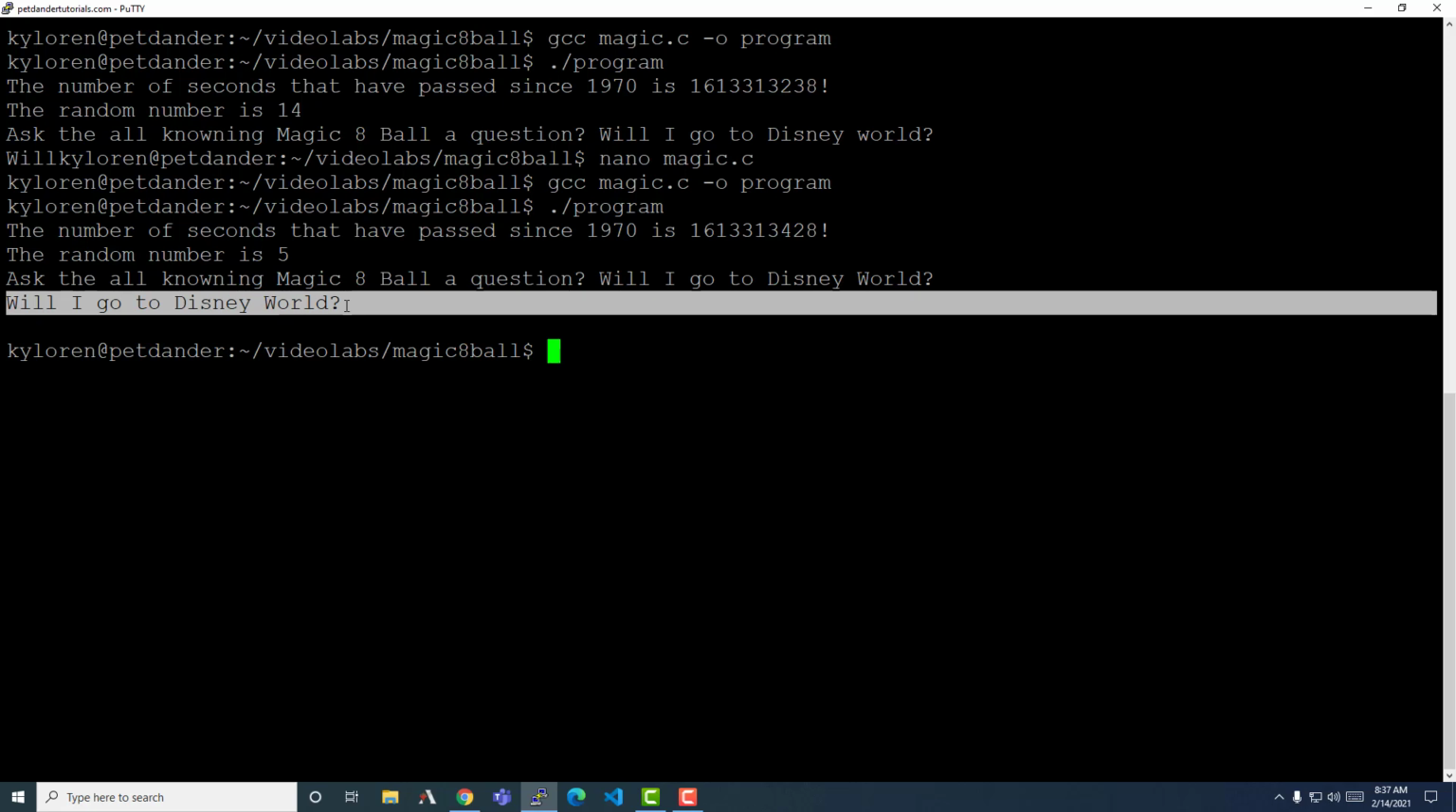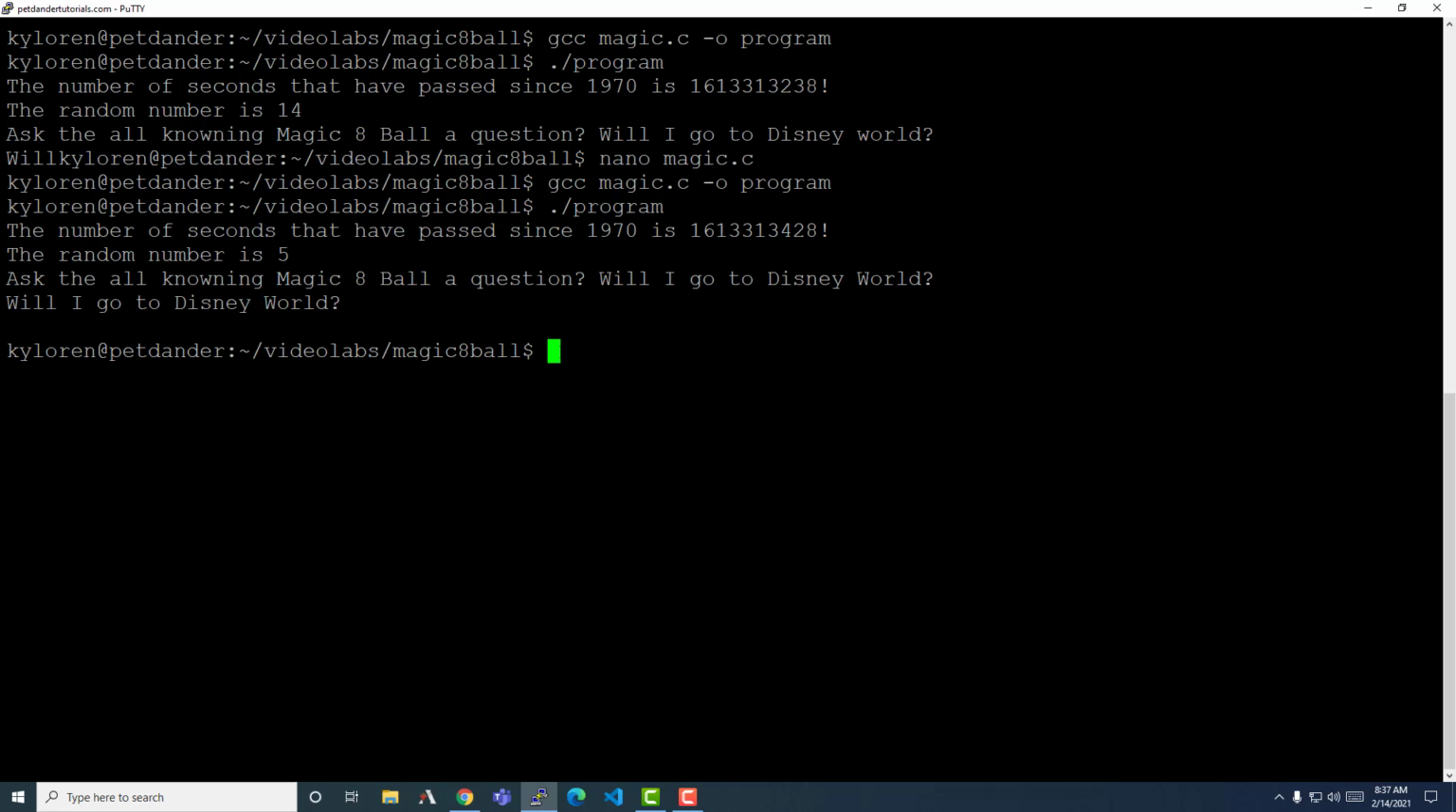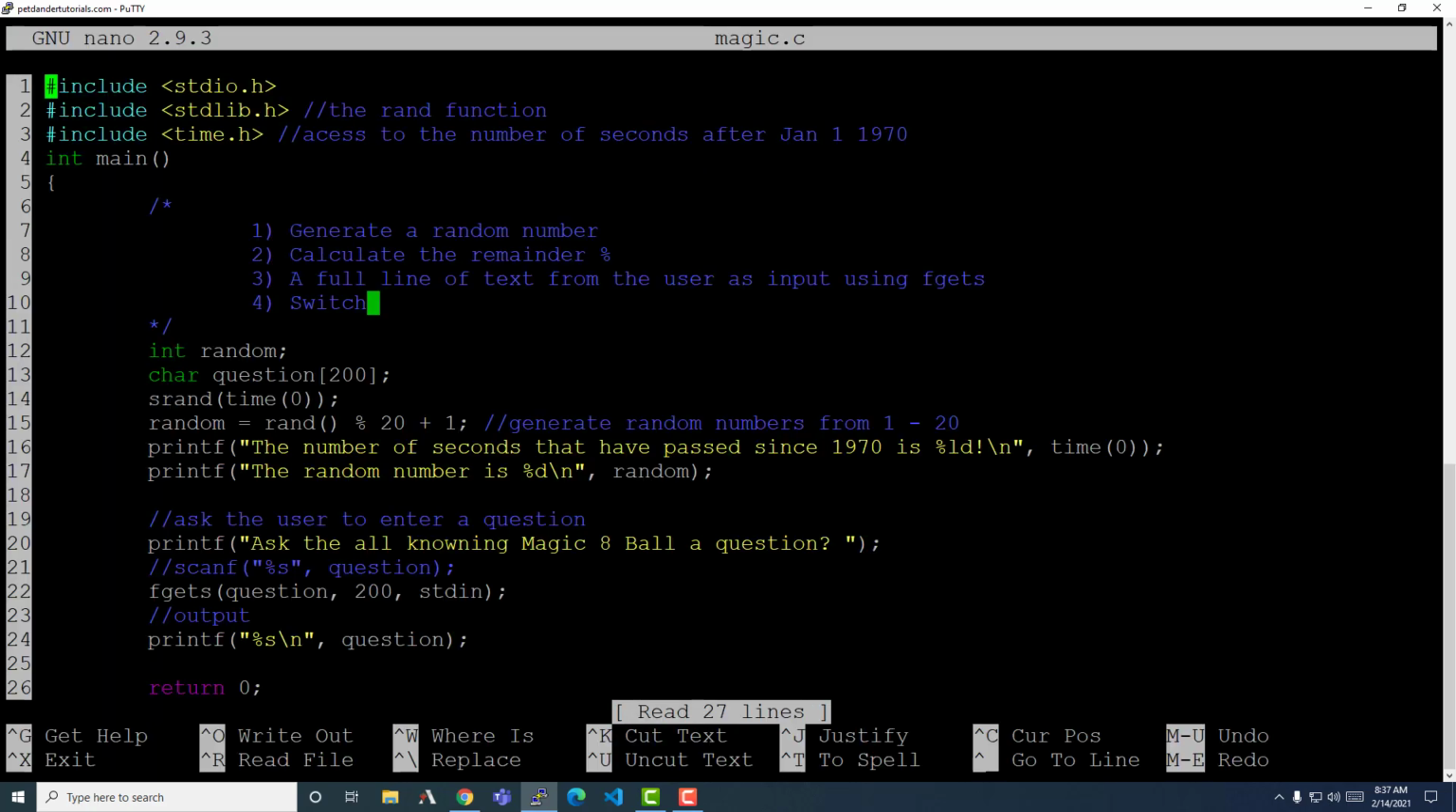So remember, if you're going to use fgets, only use it for strings. Don't use it for integers or floats or anything else. Just in a situation where you need to capture a whole line of text, then that's where you would use this.